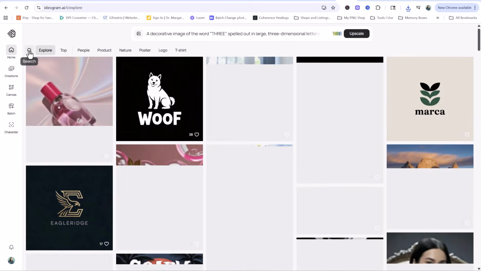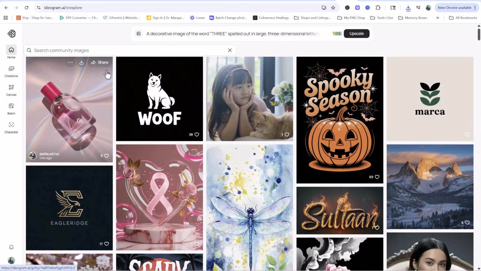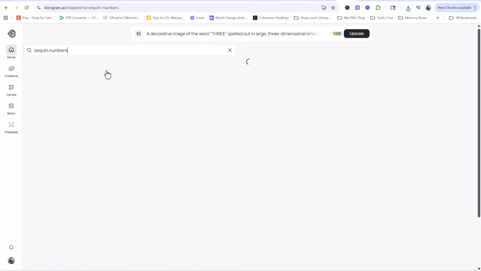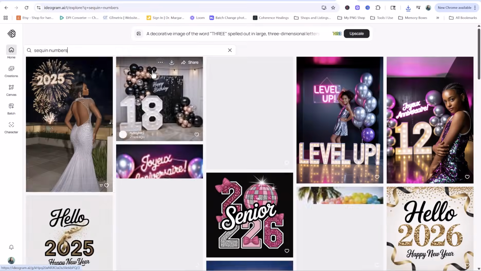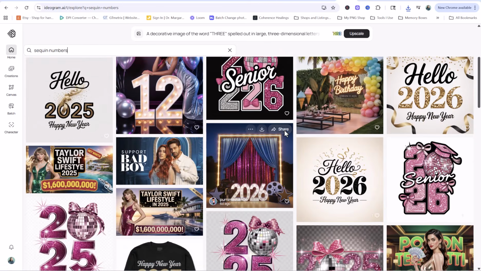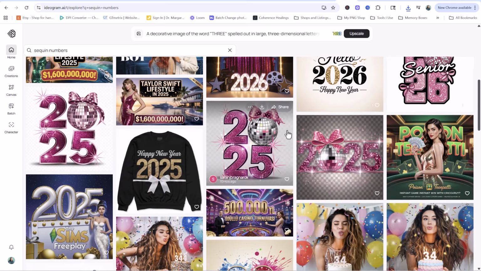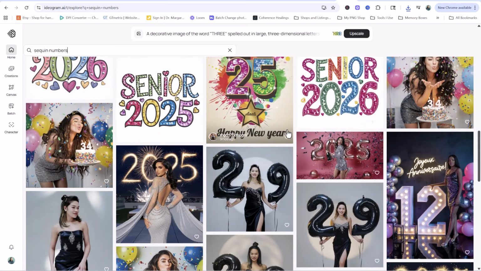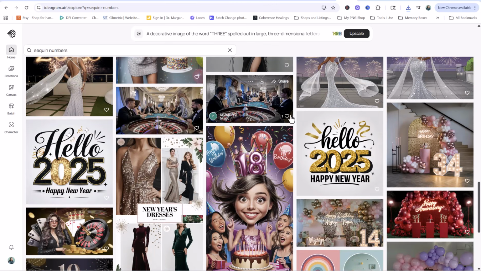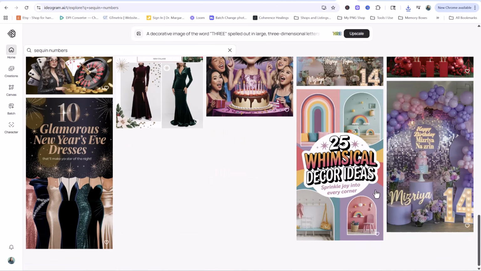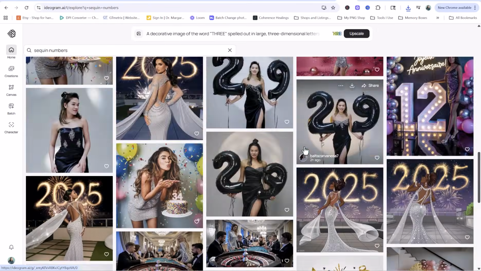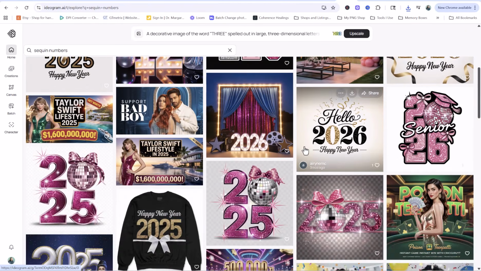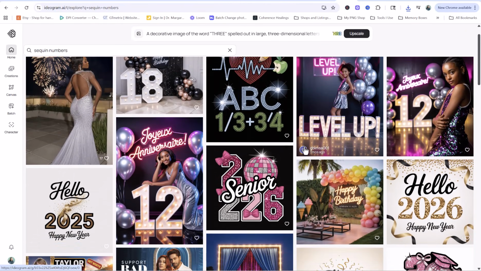I would go to home and go to the search, and I would search sequin numbers, because I want to help myself create a prompt that is going to look the way that I want it to look. For you guys, I'm just giving you the prompt, so it's going to be on that free PDF. But for the future, this is the way that I search for things. I'll look for something that is what I want it to be.